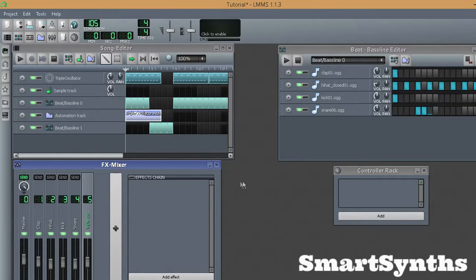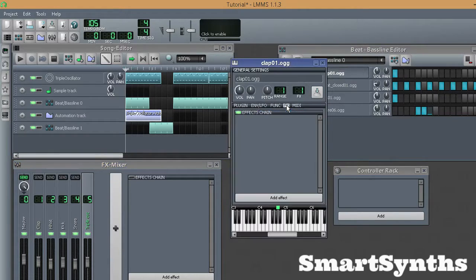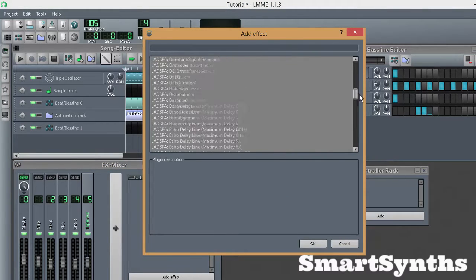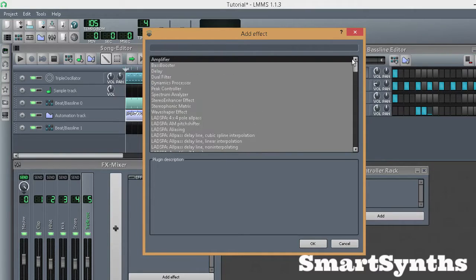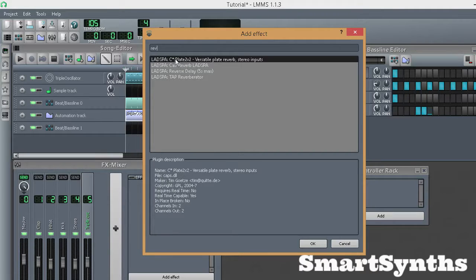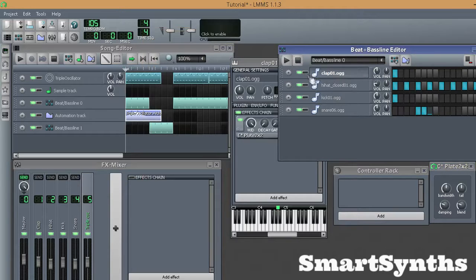So one more thing I'm going to show. I think this is the last thing that you need to know. Clap, for example, let's go to clap. Click on clap and go to FX and click on add effects, and it's going to give you a lot of different effects you can use. There's so many, seriously, but let me show you a common one we normally use. Click on the little search bar and type in REV. You're gonna see reverb pop up. Click on the first one, click OK, and now you have a reverb on your clap.